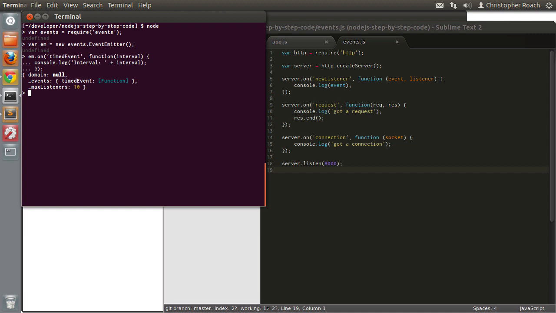We're actually going to emit our own events. So what we're going to do is we're going to do that on a timed basis. So we're going to use the setInterval function to actually fire off our event every so many seconds. In this case, we're going to do every 10 seconds. So let's go ahead and see how that looks.